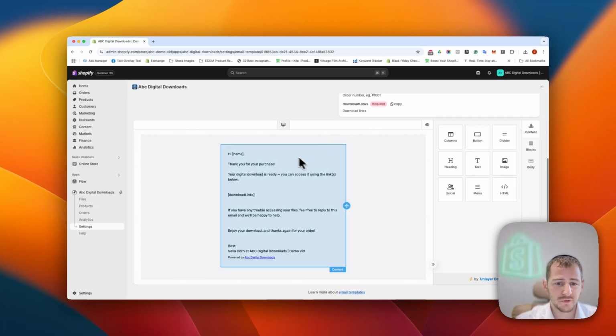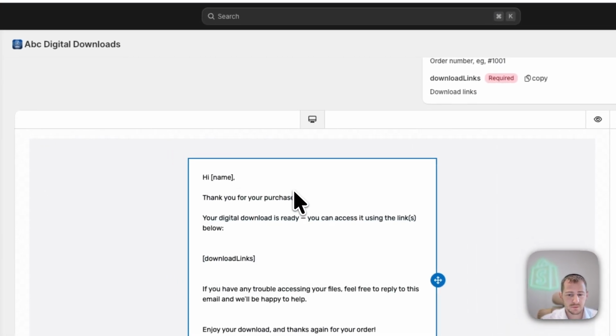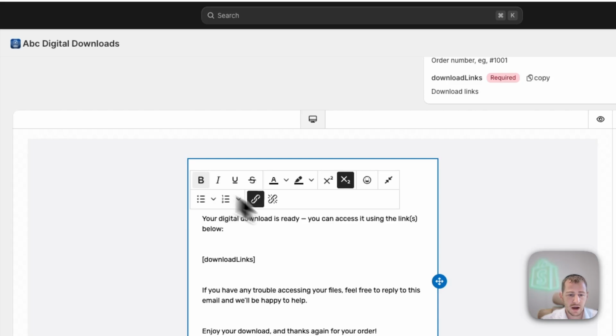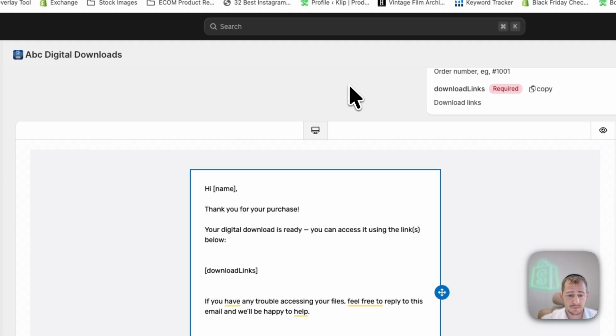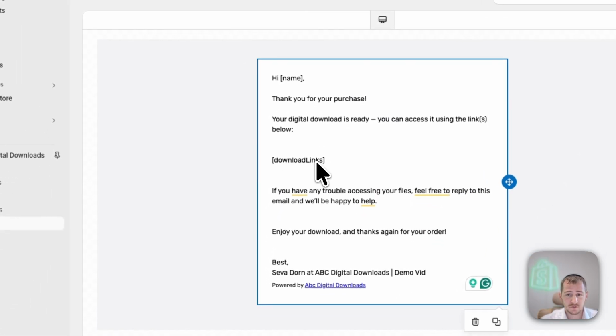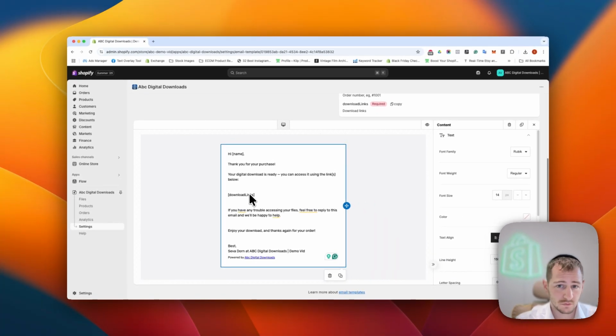And if we scroll a little bit further down, this is our visual email editor. Now, as part of our template we have set up here, we can see that we have our first name. So, hi, first name. Thank you for your purchase. Your digital download is ready. You can access it using the link below. And here we have our download links, which if they have one file, would just be one link. If they have multiple files, will be a collection of links that they can access. And just some more default content below that.